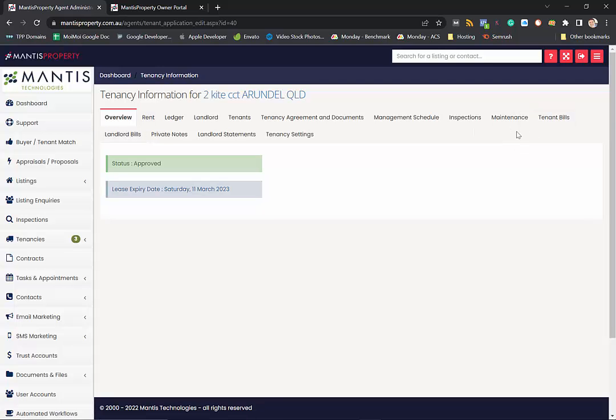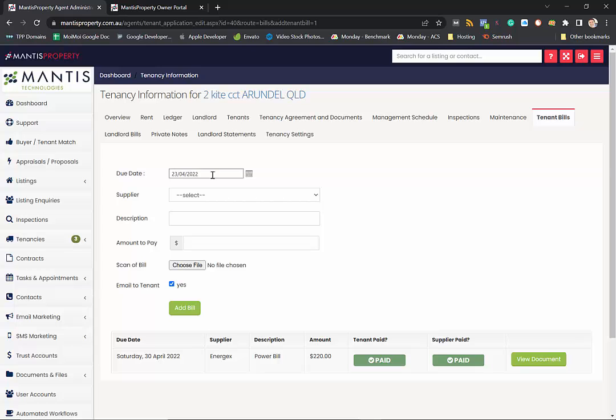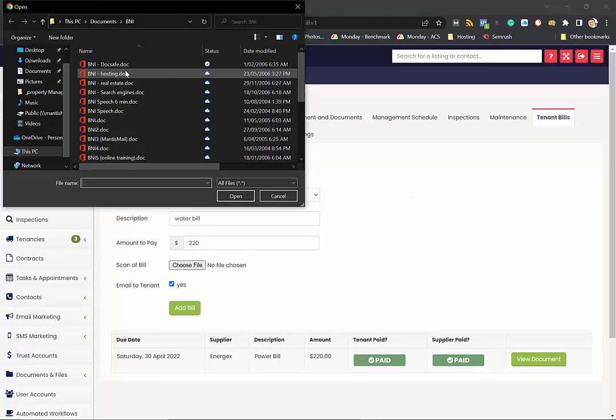Say for instance a water bill has come in and you need to send that to the tenant to get paid. Click on tenant bills and then you click upload new bill. In here you select the due date and then you select who the supplier is. You put in a description. So here we're going to say water bill. You put in how much it is and then you upload a scan of the bill or a PDF.